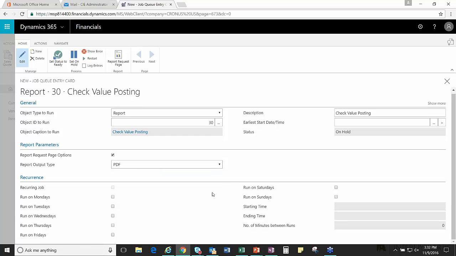At the bottom, I can choose the recurrence. So whether I want this to happen every day, just Wednesdays, I can even do it on weekends if I'm an owner that wants to have that visibility into my company. You can definitely do that. You can also add in the times that you want the report to start running, stop running, and the amount of time between the runs itself.